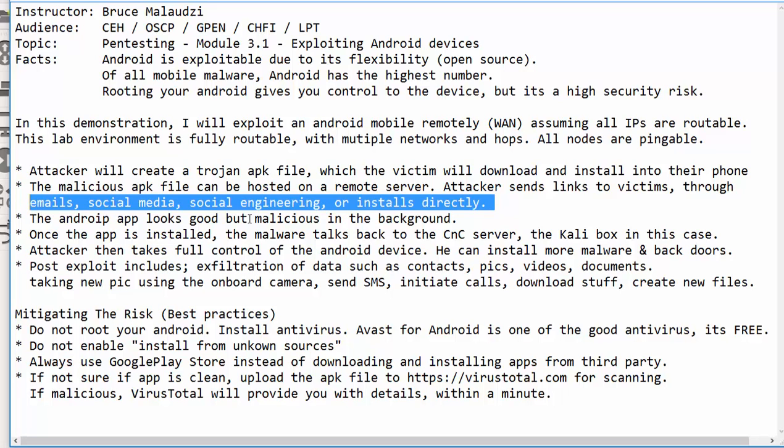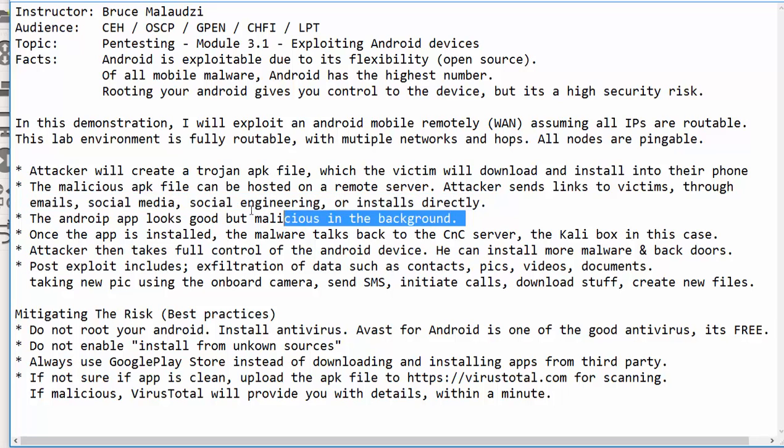The application itself, the APK file, must look good, meaning that you have to trick the user into executing it. It can be something like a premium application that you offer for free. It can be a cracked app, something like that, and then users become curious to install that app. So you've got to be creative.